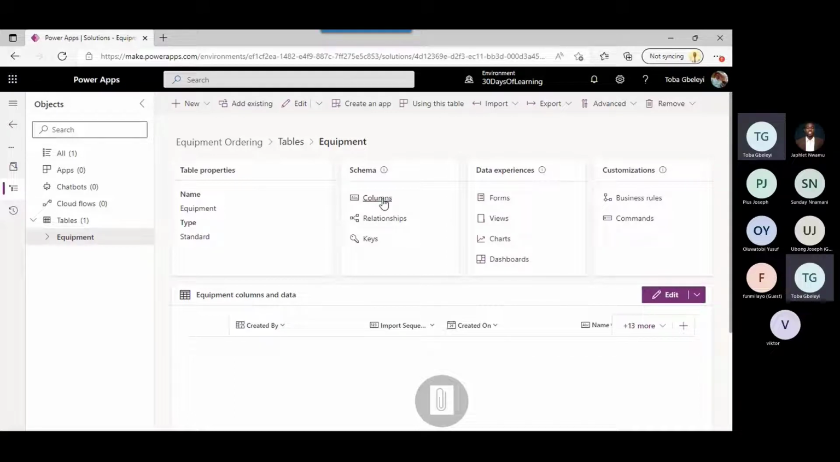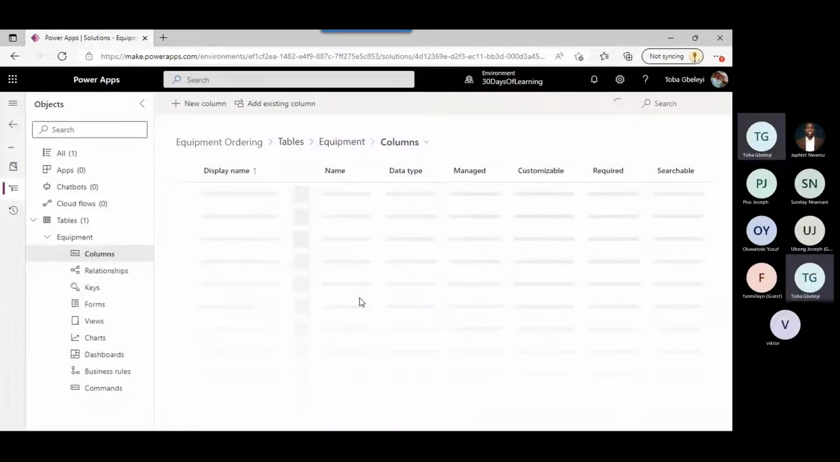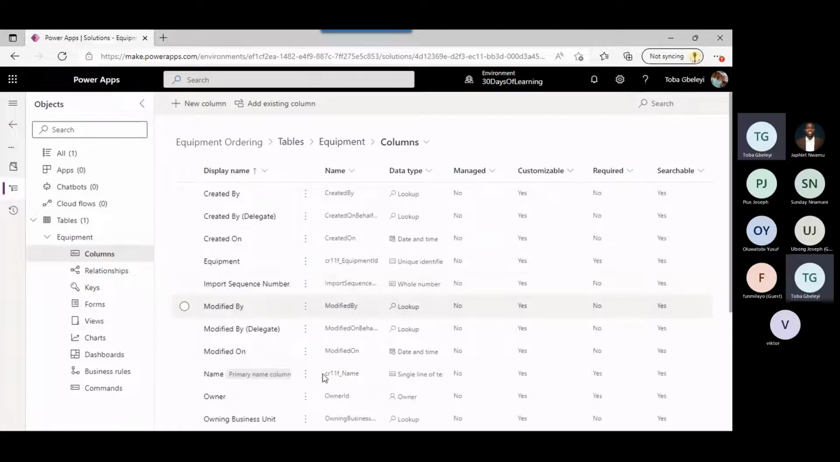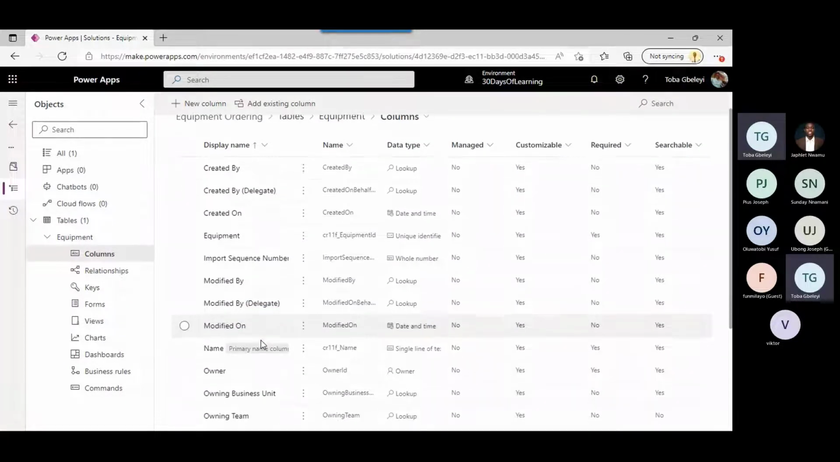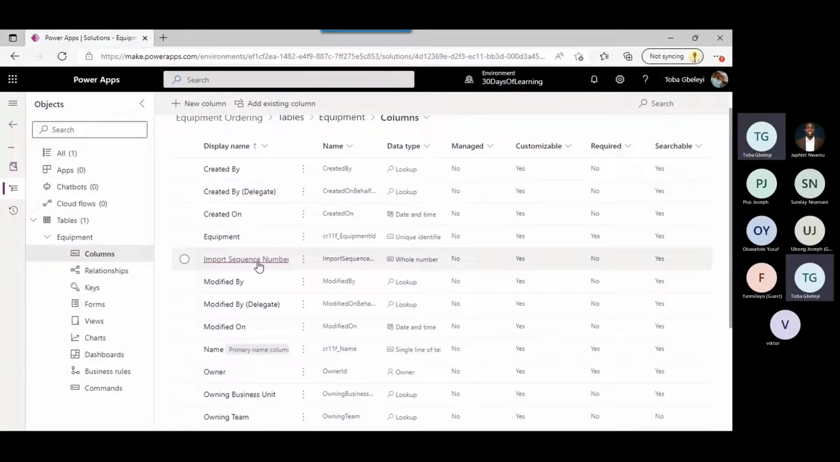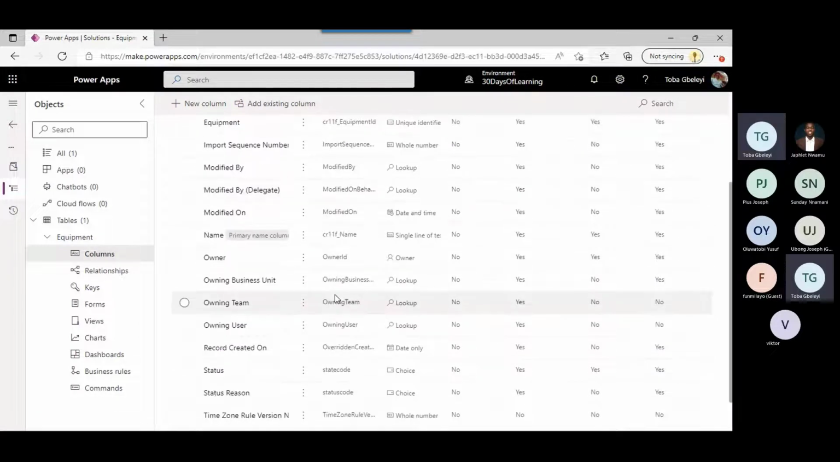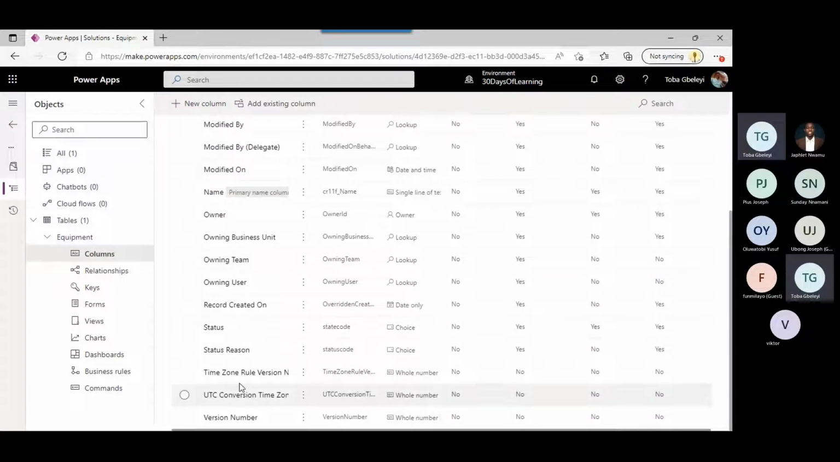So I'm creating some columns on the equipment table. Let me select the columns so we can see the list of columns, the schema that we already have, the standard columns. As you can see, data was already created for us: created by, created on, modified by. Whenever anything is added, all these standard columns are already there, your time zone, your UTC version.